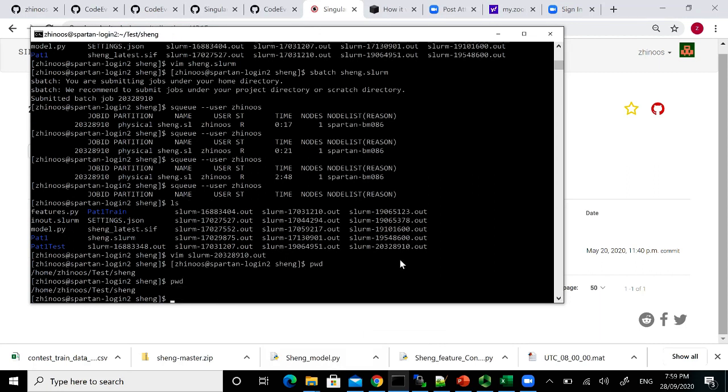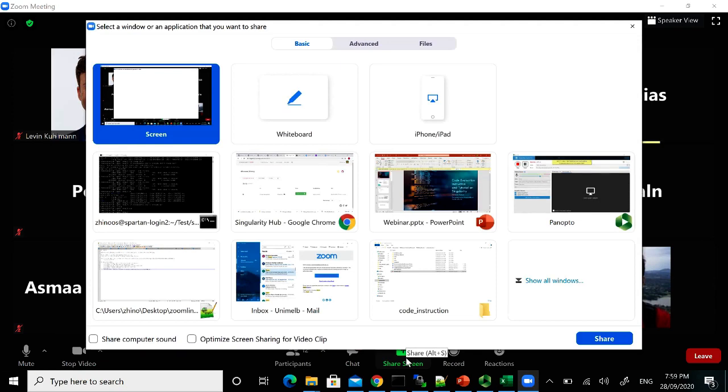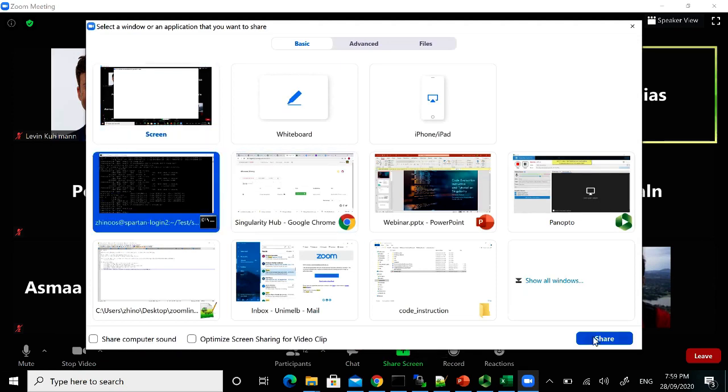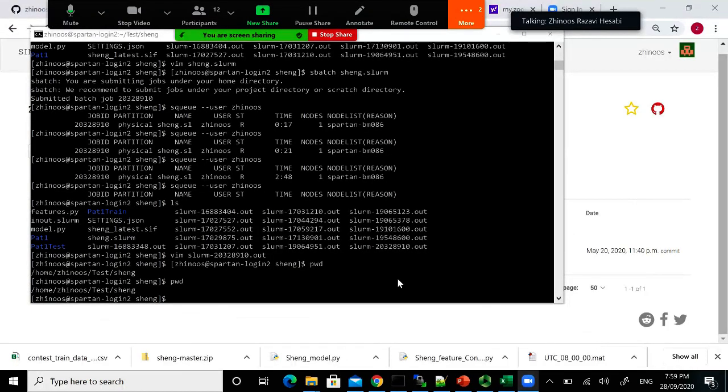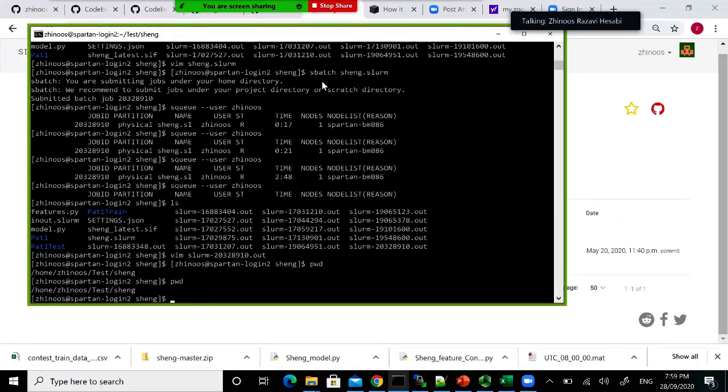So, can you still see my screen? Can you see my terminal? Can you just confirm? No? I think you should. Okay. So what about now? Can you see? Yes. Awesome.